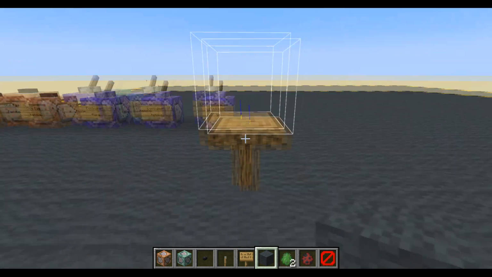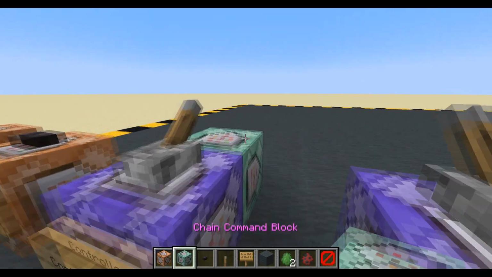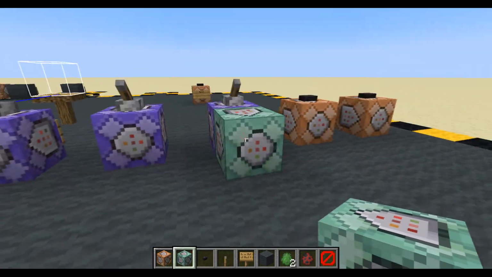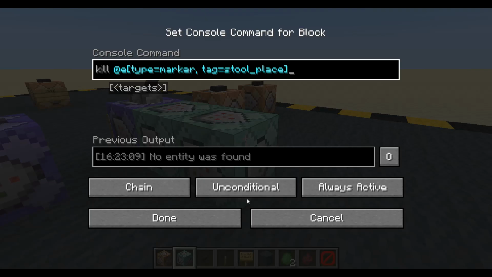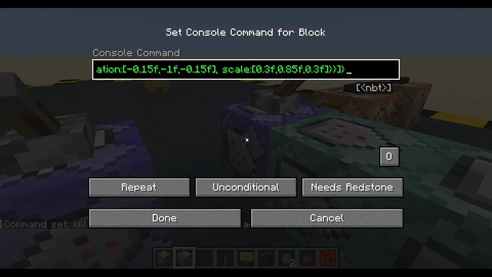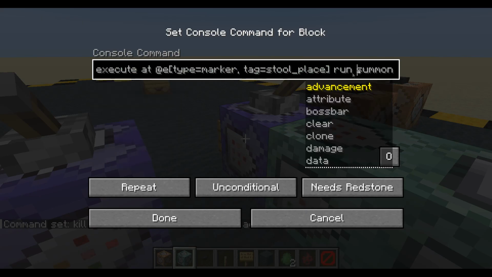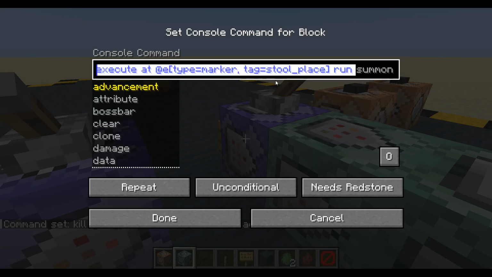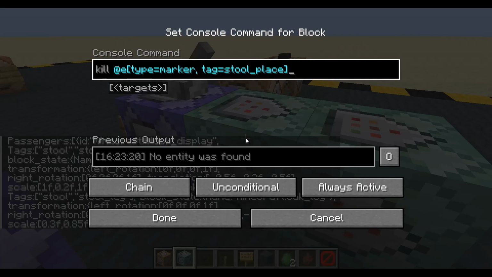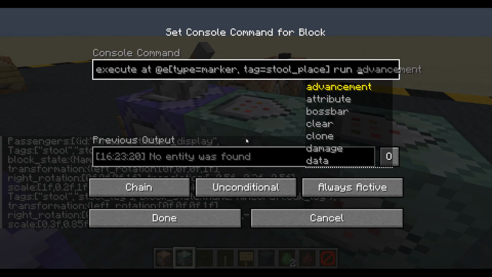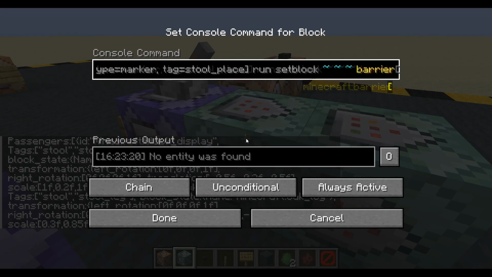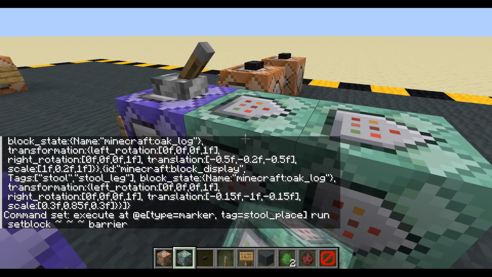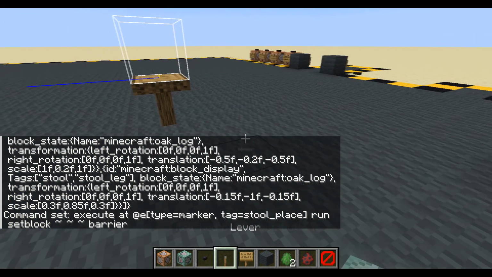Okay. I'm amazed if you're still here listening. We still haven't sorted out the problem with the block display though, so let's fix that. What we're going to do is I'm going to control middle mouse, put that on the end, marker tag stool place. Yep. I'm going to go here to the beginning. I'm going to execute at the marker. Let's copy that bit. Let's place that in there. Execute at marker, type marker, tag equals stool, run, set block at those coordinates, barrier, done.